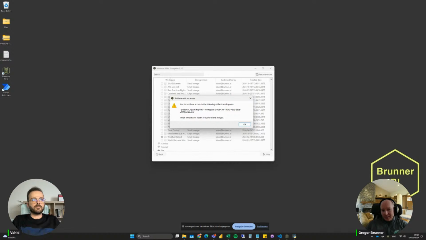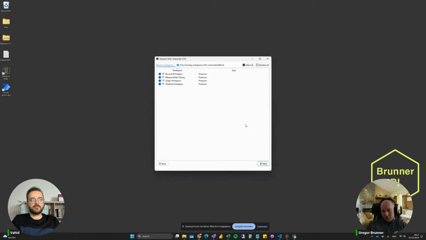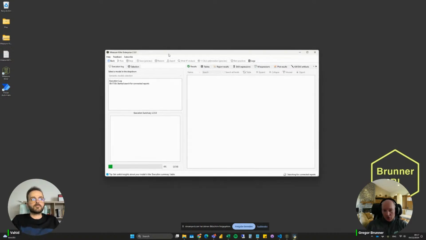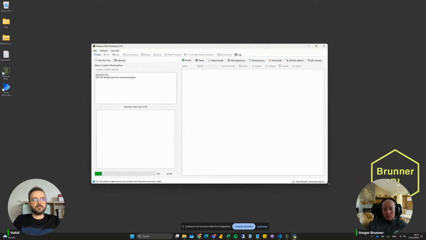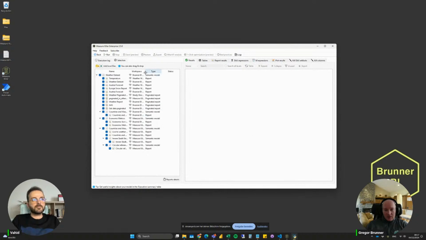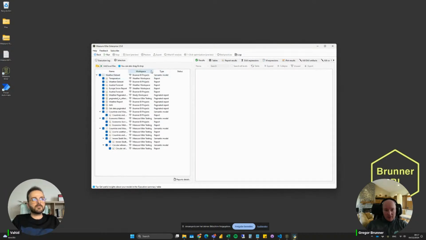It also gives me some little warnings: there's a report in a workspace where I don't have access, because it's in a personal workspace. So it gives me some other information, but generally it found 4 workspaces where we have some kind of reports. I can just click on next. I want to search all of them. And now it's building up this lineage. And we can see that, whoa, there's a lot connected to my data set, right?